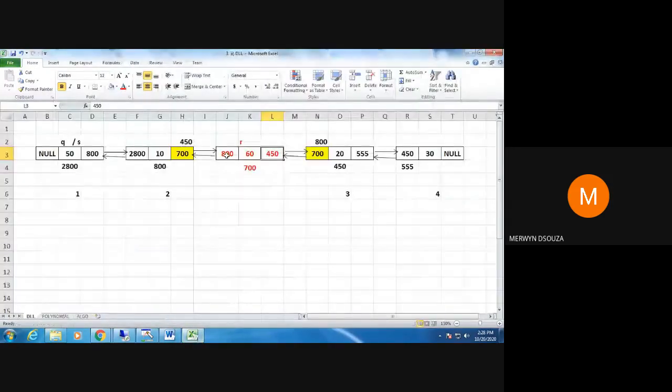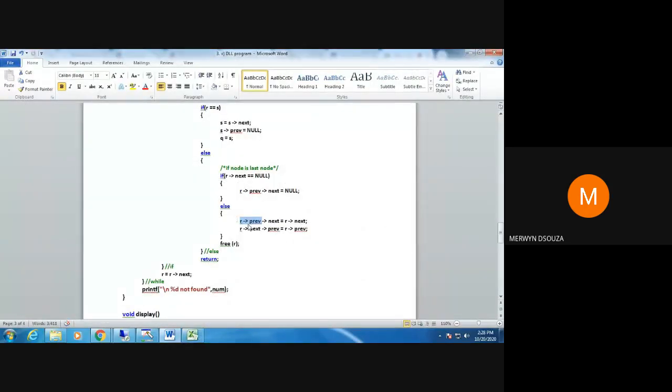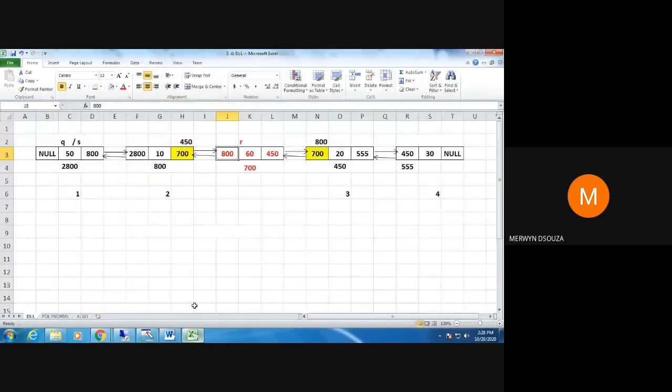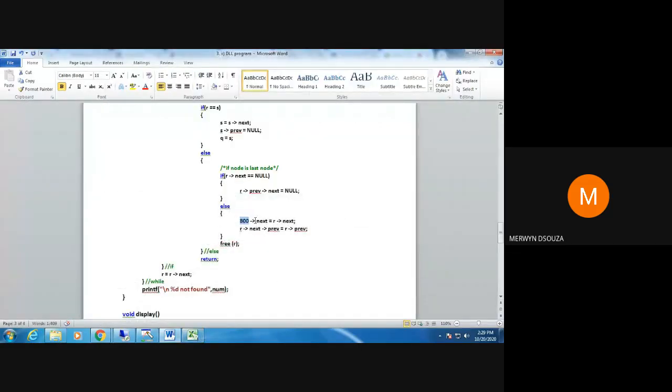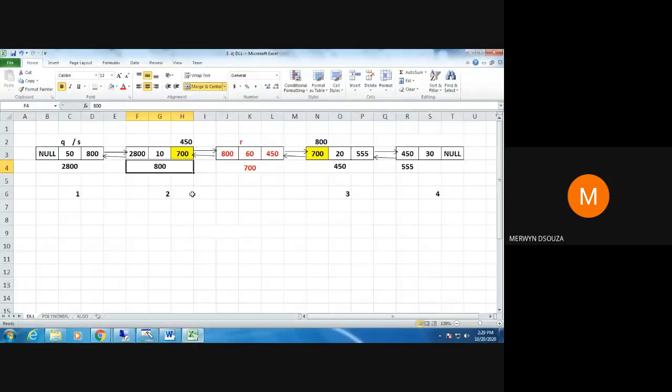R arrow previous, what is the value? 800. Like I told you yesterday, you have to think: R arrow previous, the value of that is 800, the node with the address 800. Where is that node with the address 800? Here. This is the node with the address 800. Of that node, the next value means here. That is the way it has to be interpreted.